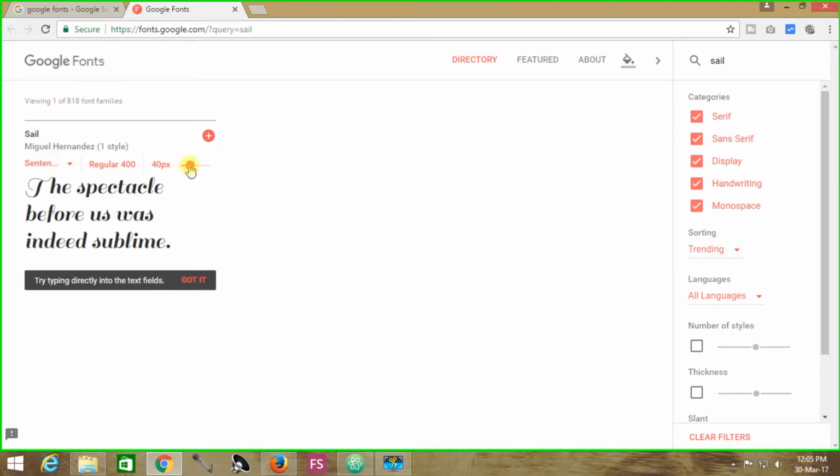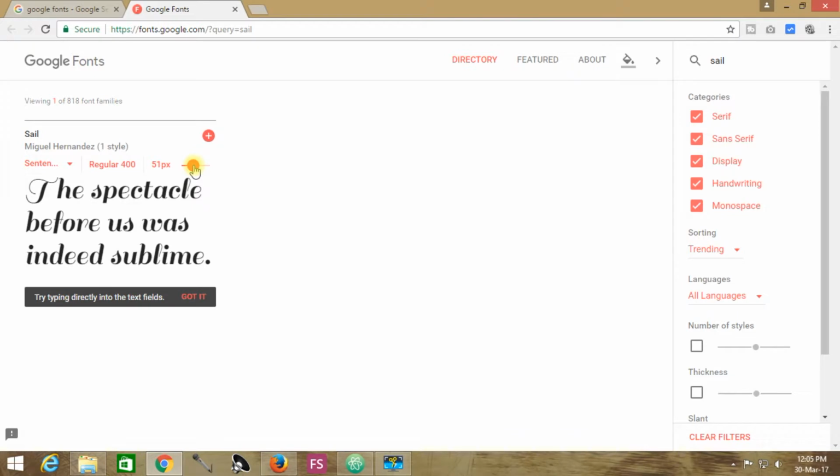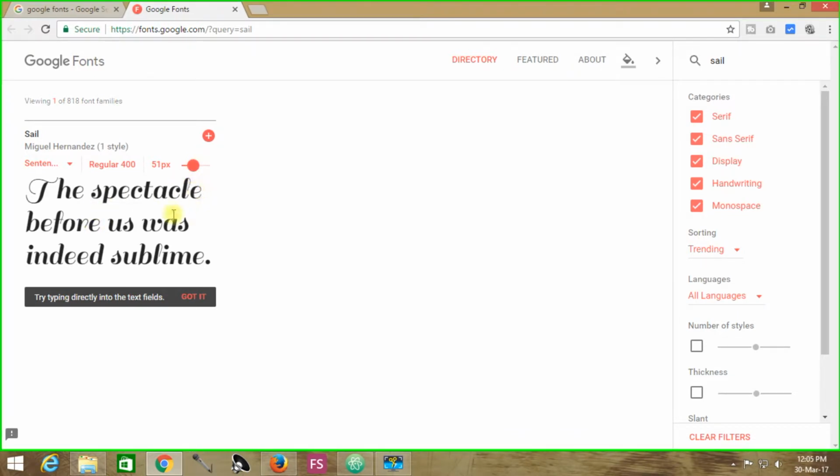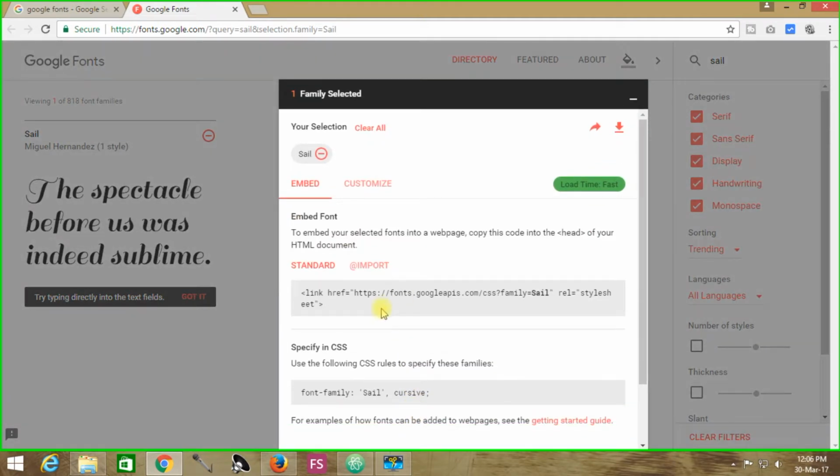In this sentence preview, if you just increase the size of the font, then there will be a proper display of how this font will look on your site. And after all these things, all you have to do is click on this plus sign, and we have selected this font and we will now be using it. Now if we click in here, it will be in a maximized version, and we will see there are two methods with which you may import this font directly into your project. So this is the first method, the standard method.